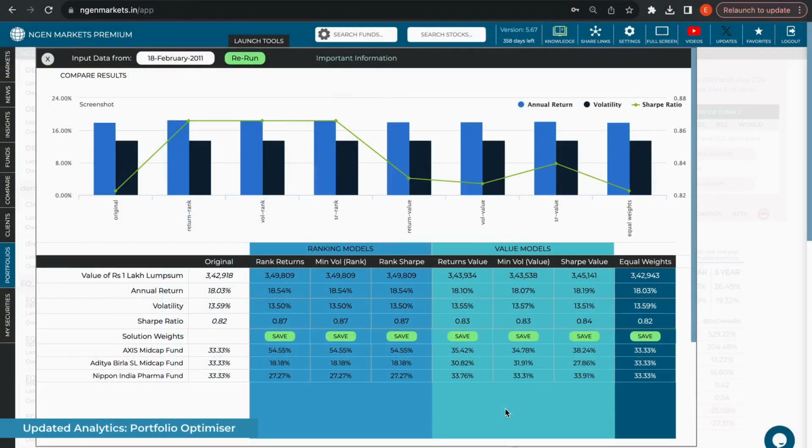When running the portfolio optimizer, we now show a lump sum row so that you can see the resultant value of a 1 lakh investment for each of the suggested portfolios. You can now see one more row here with 1 lakh lump sum, where you can see different sets of scenarios with ranking models and the value models.